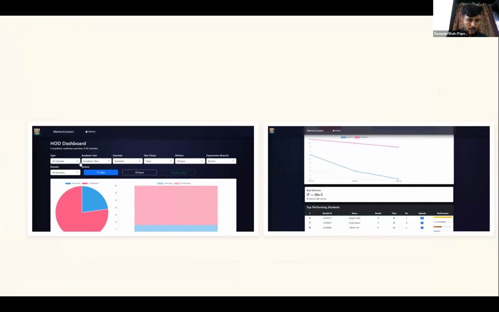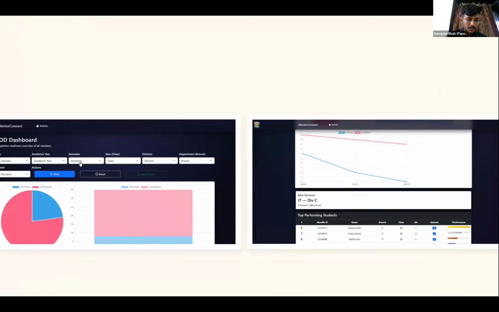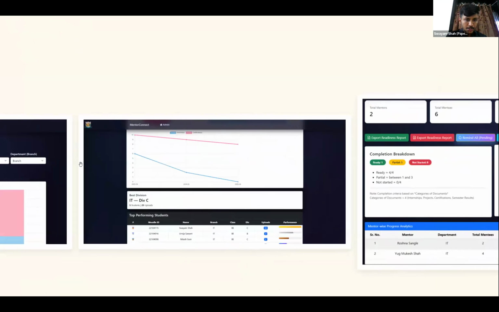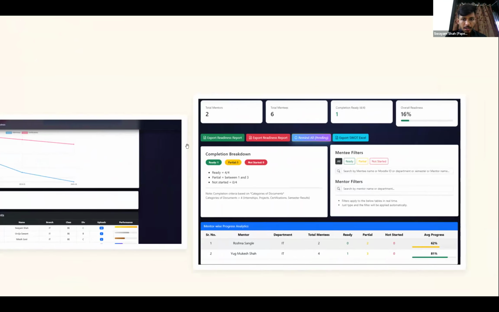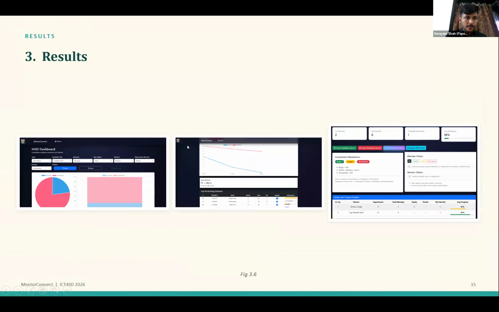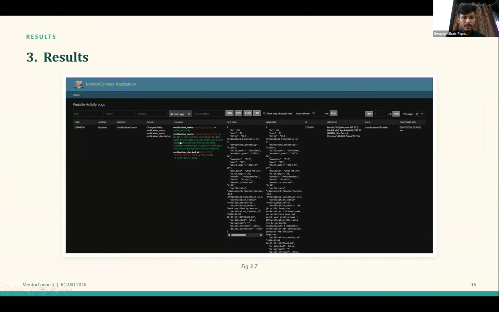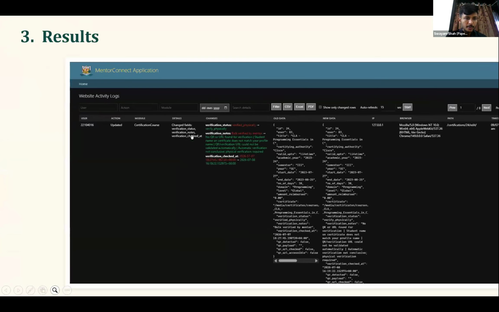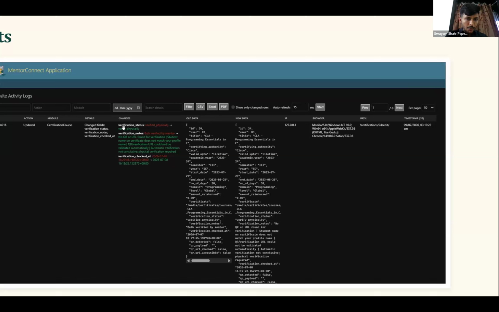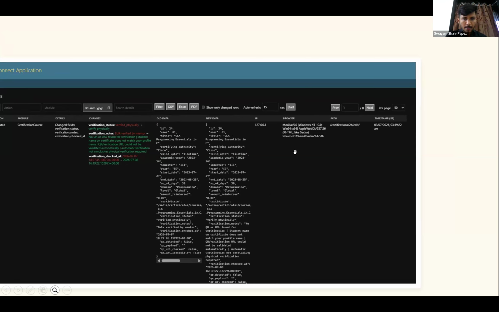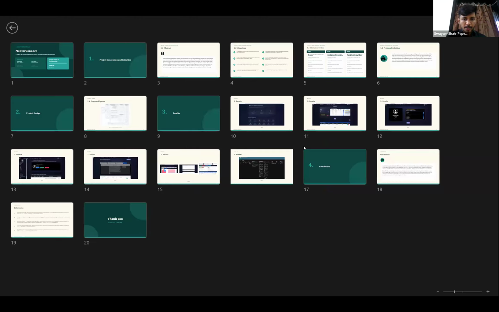HOD can view every detail what the students have uploaded and generate reports from this dashboard. Next, this is activity logging interface where each and every activity that is performed on the platform is recorded with changes, what have been changed and what was old data, what is new data, IP address, browser data, everything.